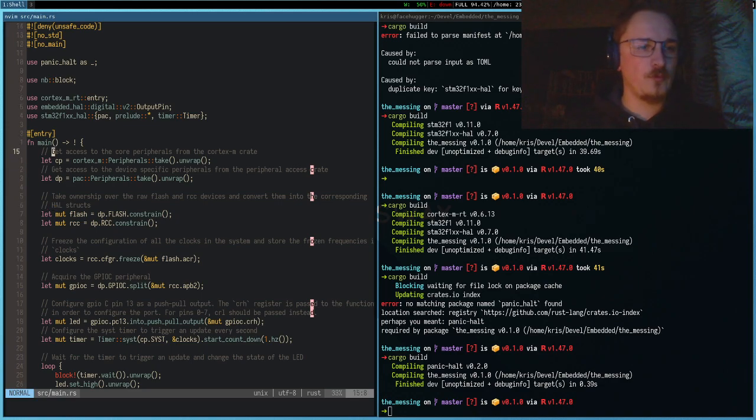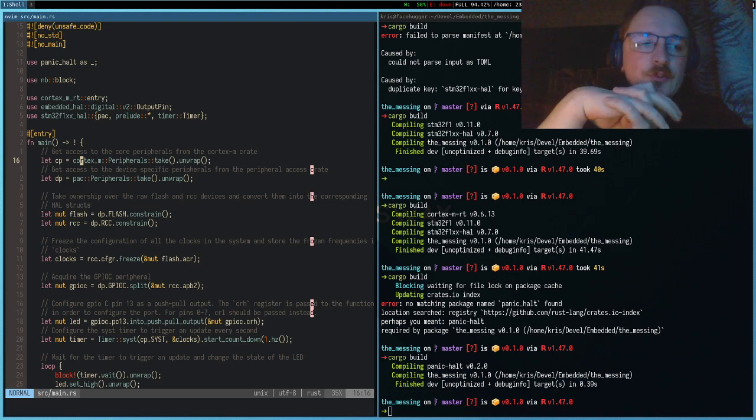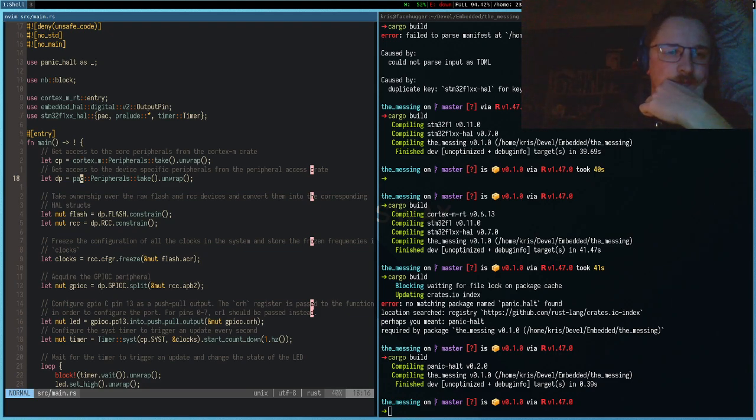Yeah, so this is basically the Cortex-M library that we had to add to the project. This contains the descriptions of the low-level stuff of the STM processors, and then this comes, as you can see, from the actual HAL library for this specific chip.